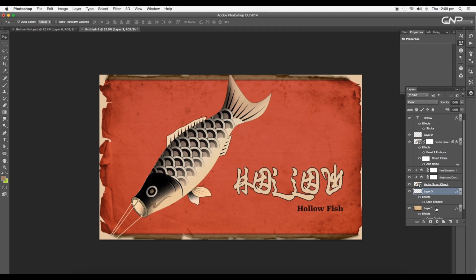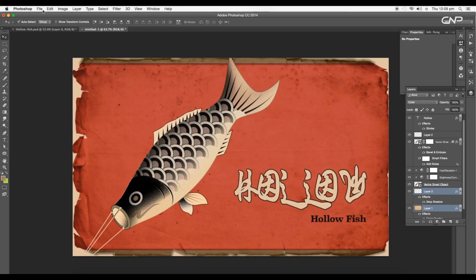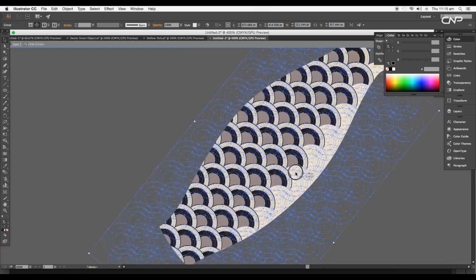Finally, we have completed designing a classic vintage fish vector design. During the process, we have used various new techniques and learned how to add texture to any organic body.